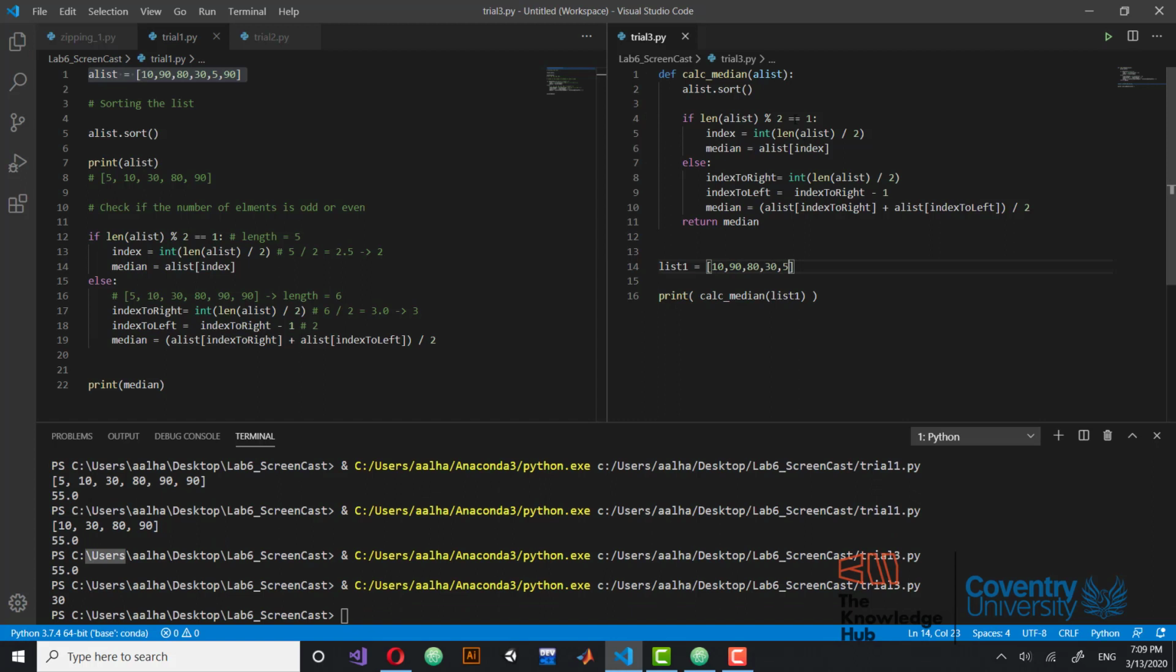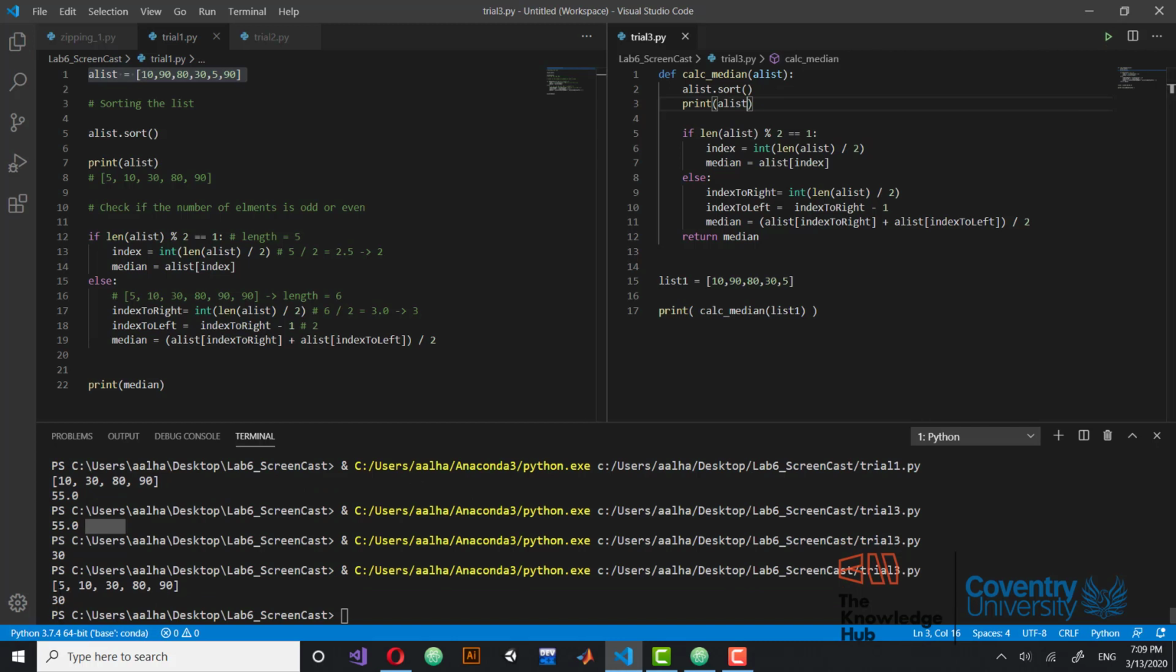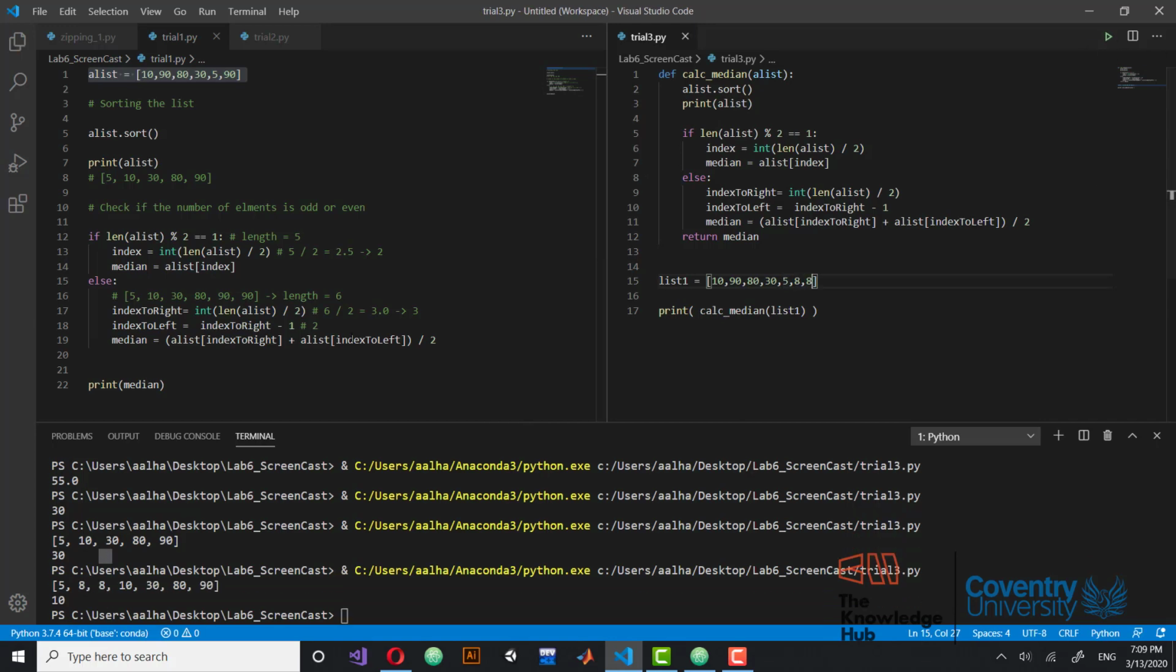Okay, we can actually include the print of the sorted list just to see what's going on. I think this is important, yeah. So this is the printed list. Okay, this is the median. If you give it something else, now it's still an odd number, so it's basically gonna get you the element in the middle, which is 10.